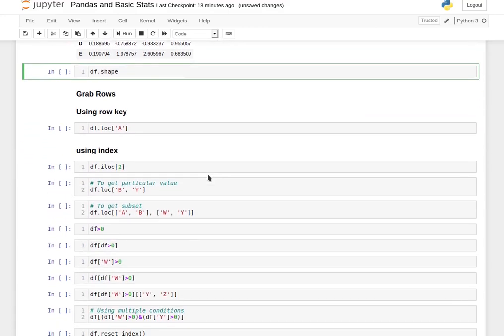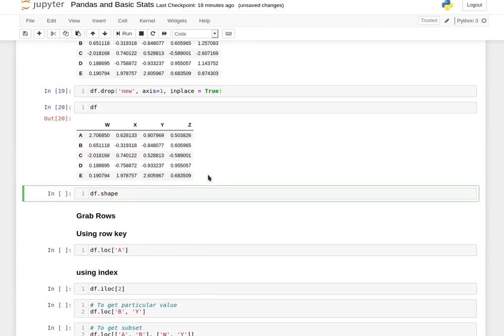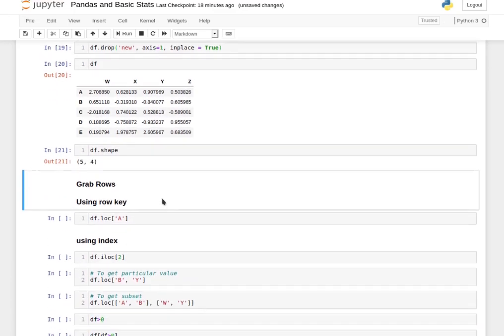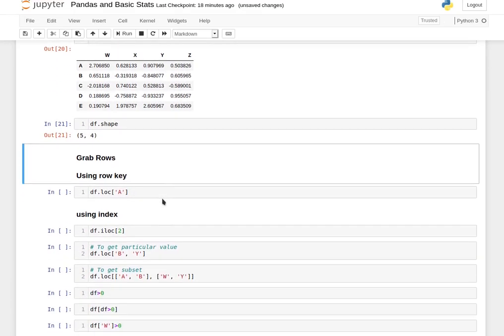You can also view the shape of the data frame by using the dot shape method, just like the NumPy arrays, right?